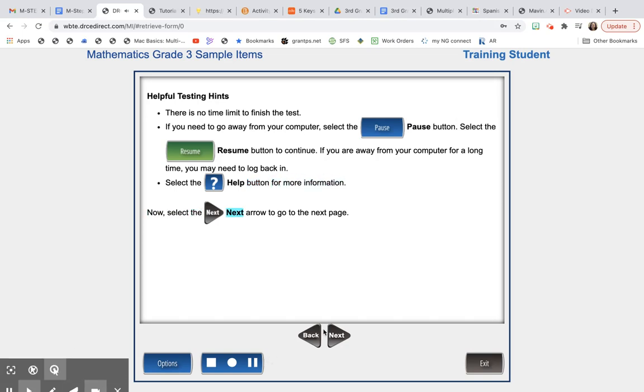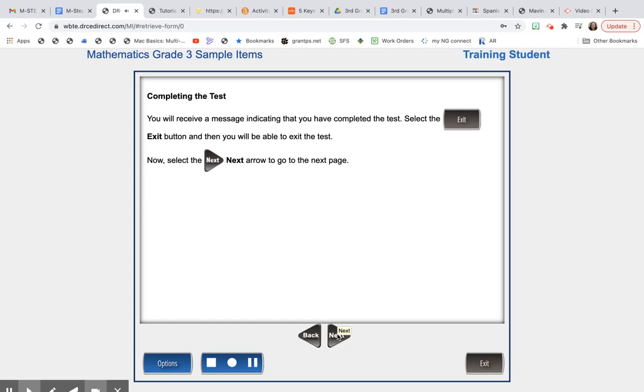Now, select the next arrow to go to the next page, completing the test. You will receive a message indicating that you have completed the test. Select the exit button and then you will be able to exit the test. Now, select the next arrow to go.